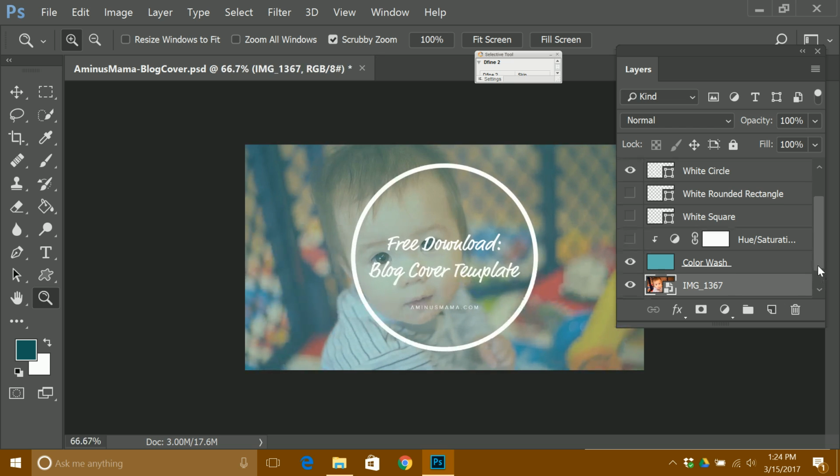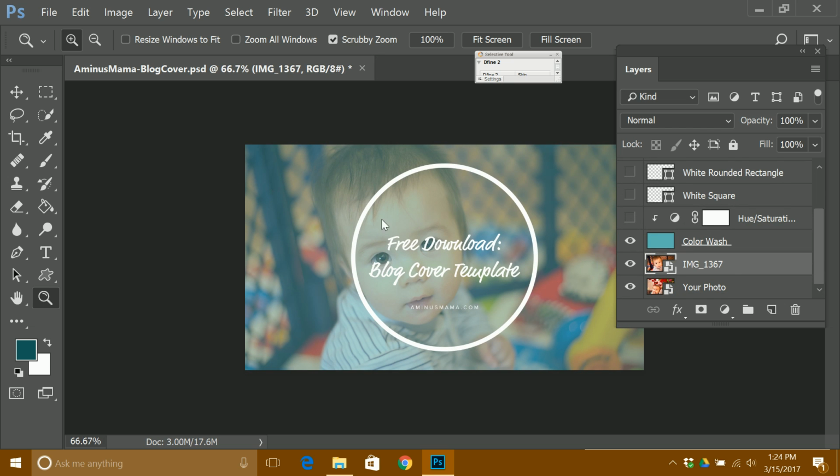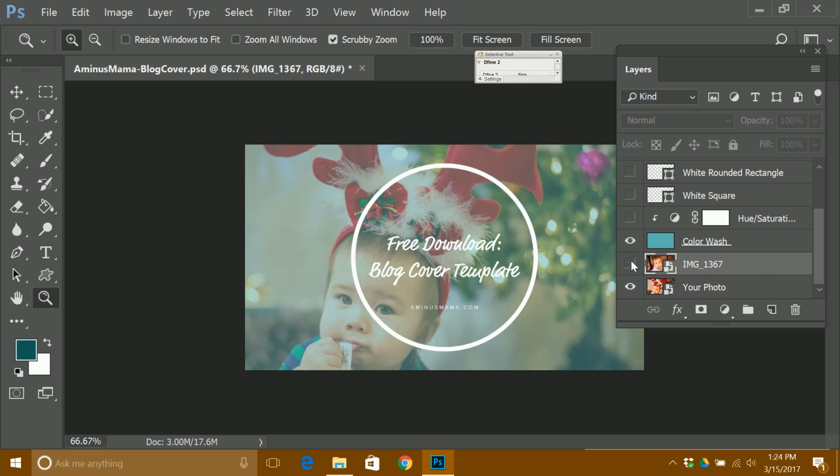The next thing that you can customize, so if you see when I drag it in from the folder, it makes a whole new layer. Let's say I decide I don't want this image, I want the Christmas image. You can just make that one invisible.